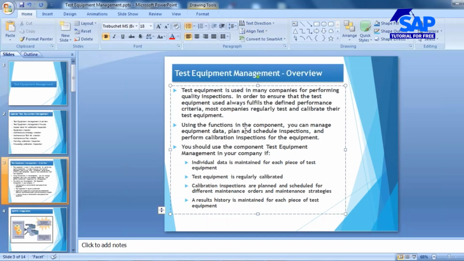Okay, so what you do is you create the equipment data, and at a periodical interval you do the inspection of that particular equipment. You will check whether that equipment is working fine or not. That is what you will be doing in the test equipment management. So the prerequisite is you need to have the individual data for the equipment. You should maintain some data for the equipment. This we'll discuss in the process flow, and it should be regularly calibrated, regularly inspected.